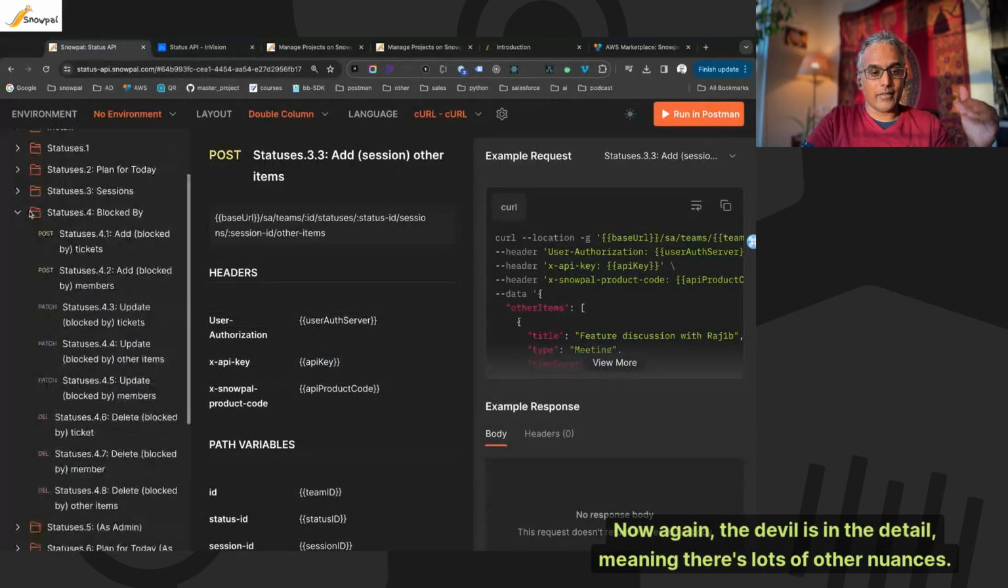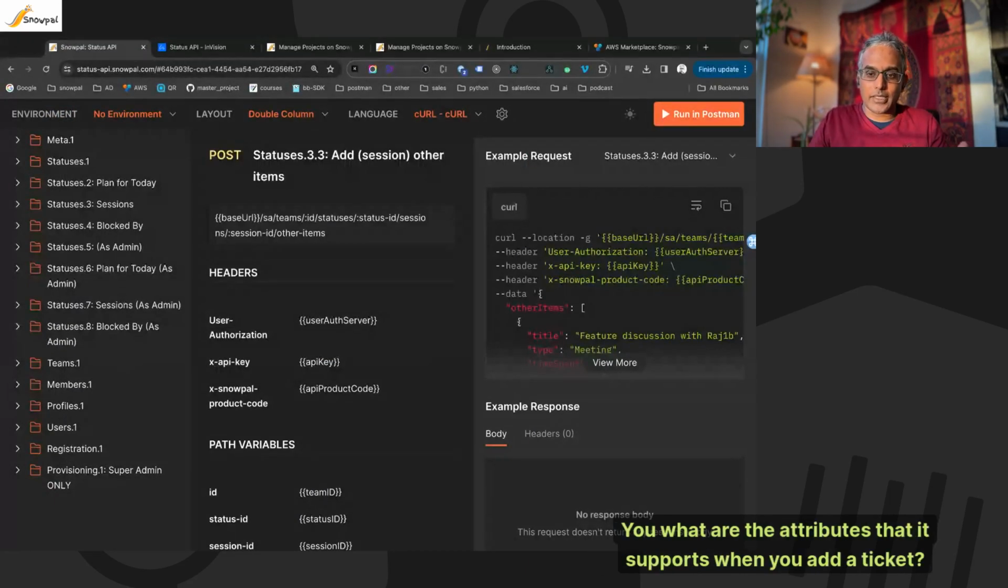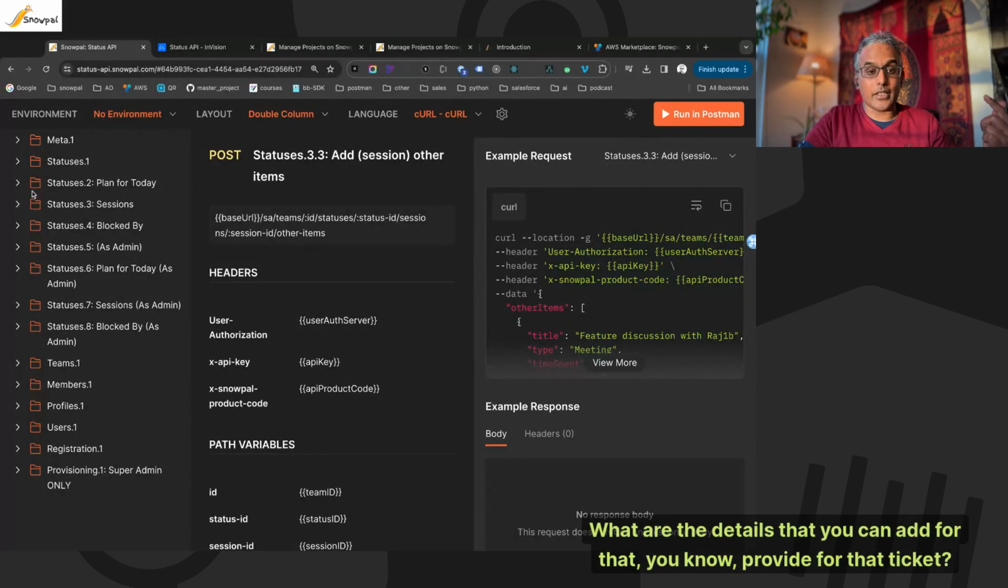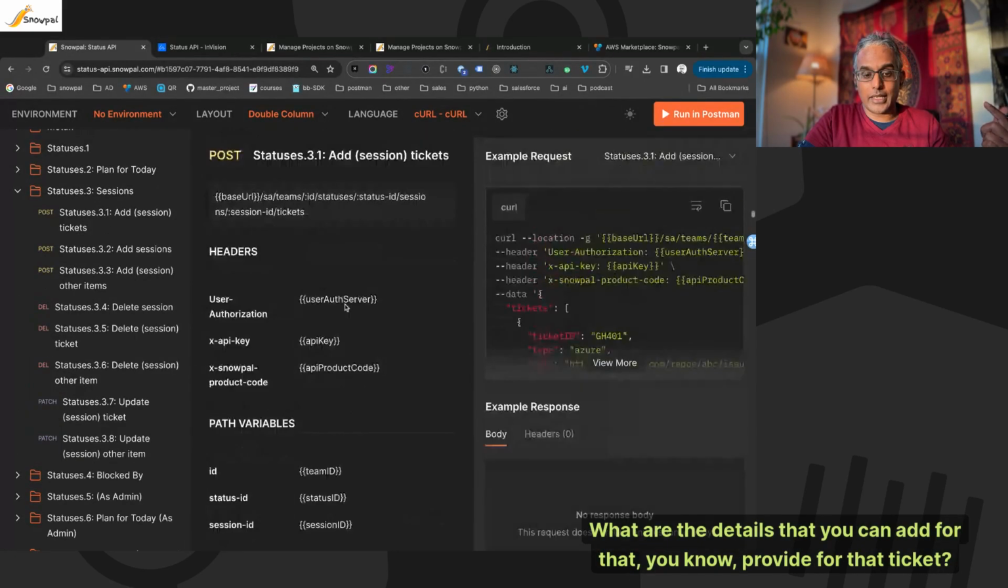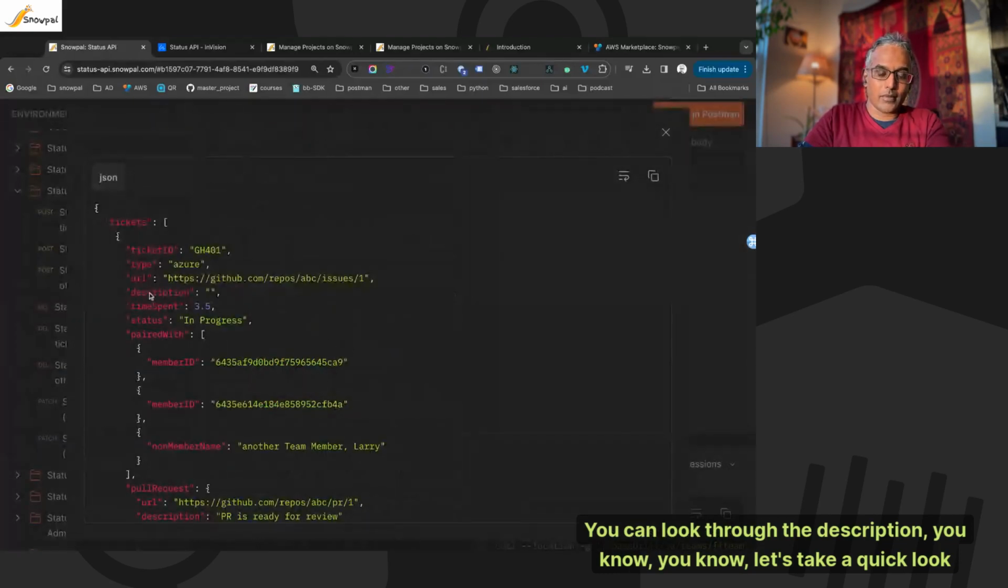Now, again, the devil is in the detail, meaning there are lots of other nuances. What are the attributes that it supports when you add a ticket? What are the details that you can provide for that ticket? You can look through the description, let's take a quick look here.